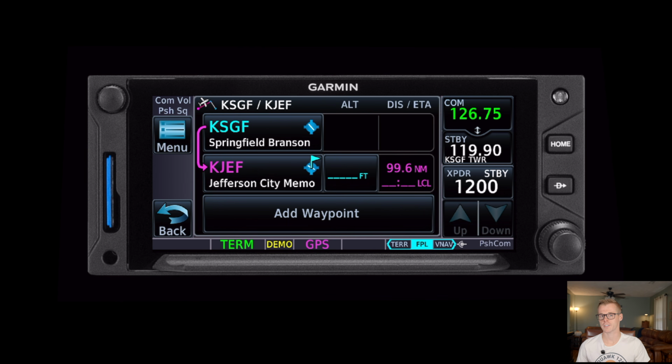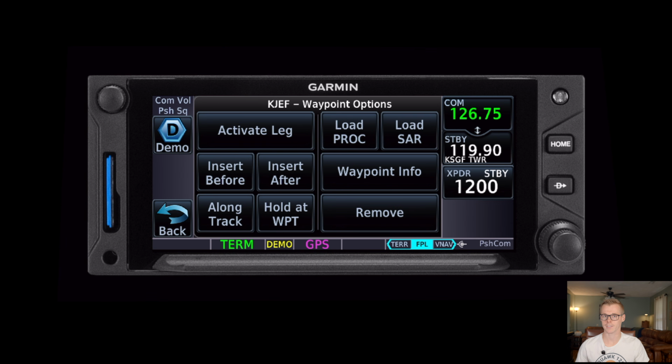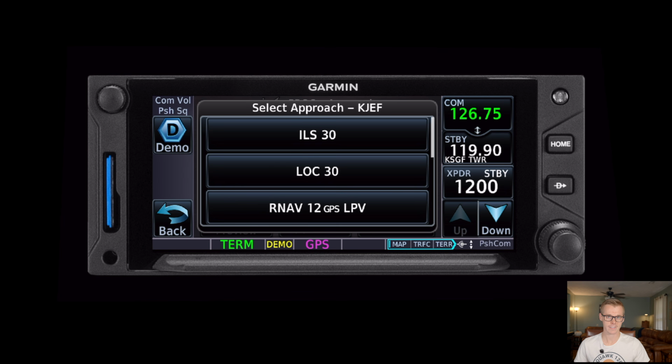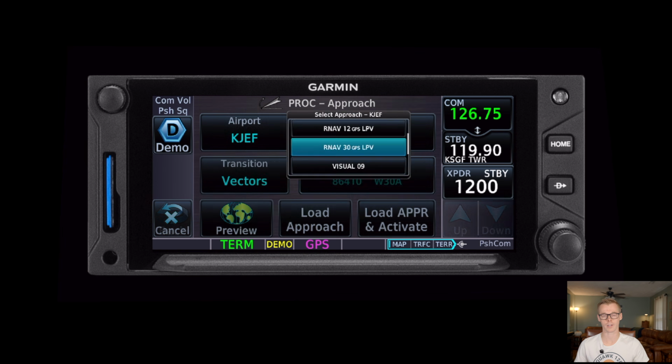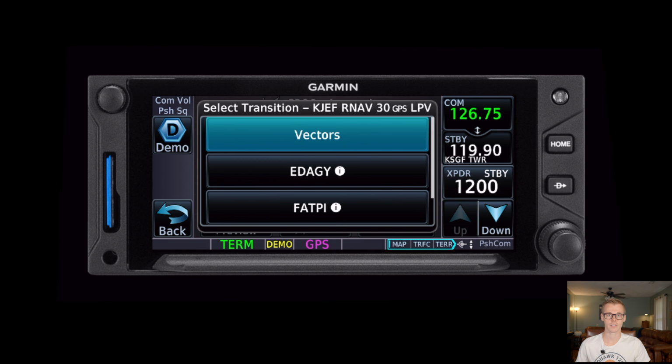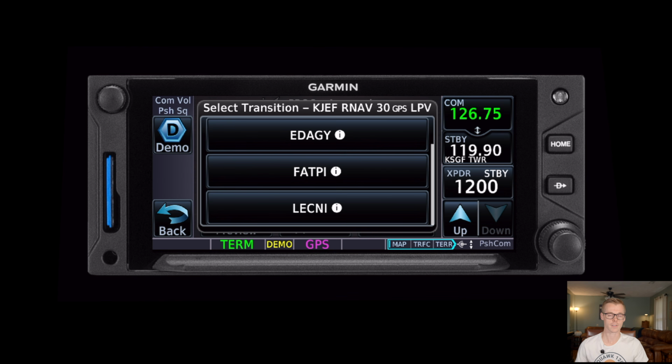Let's move on to procedures, specifically how we can load an instrument approach. From the flight planning page, tap on your destination and select Load Procedure. Here you can choose to load an arrival, departure, or instrument approach. Tap Approach, and then select the exact procedure that you want to use. The transition will default to vectors, but you can click on it to select an initial approach fix if desired.